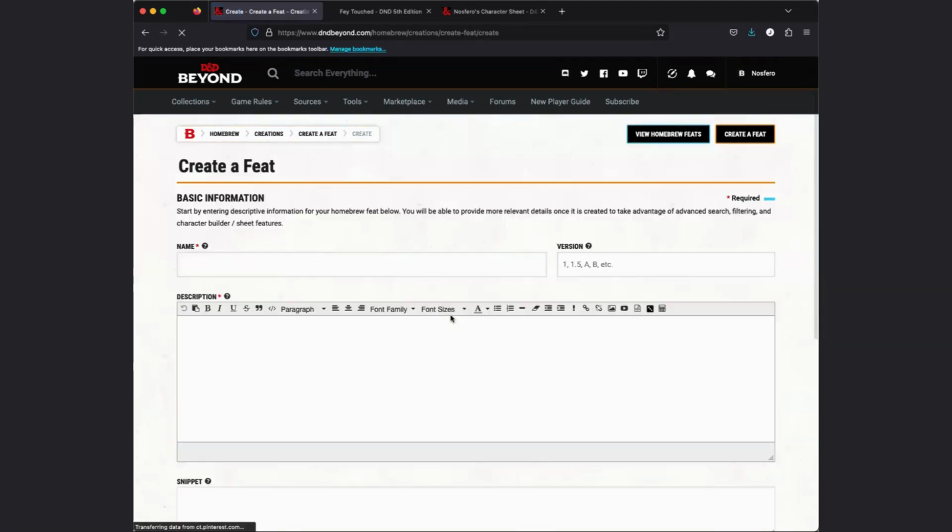Now, we should have a blank sheet in front of us, ready to be filled in. Let's first start by putting a name for our feat. When we put the name in, I'd like to also put a small acronym next to the name to indicate which rulebook or expansion I'm grabbing this content from. For this feat, we are grabbing it from Tasha's Cauldron of Everything, so my acronym is going to be TCOE.